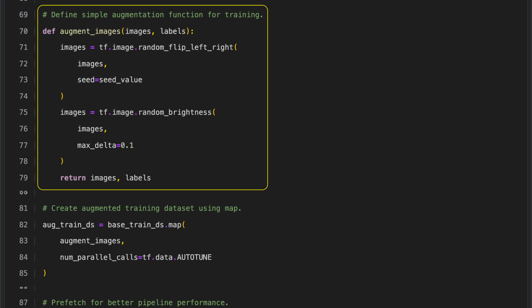We define an image augmentation function that takes images and their labels as input and applies simple random transformations to improve training. It first performs a random horizontal flip using TensorFlow's image tools, with a fixed seed to keep the randomness consistent. It then slightly changes the image brightness within a small range to simulate different lighting conditions and make the model more robust. Finally, the function outputs the transformed images together with their original labels for use in the training pipeline.